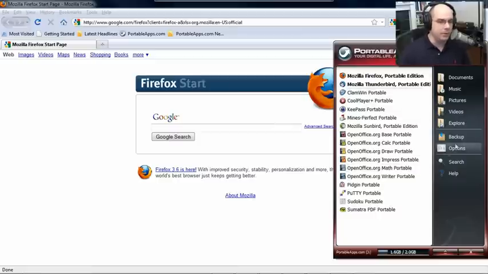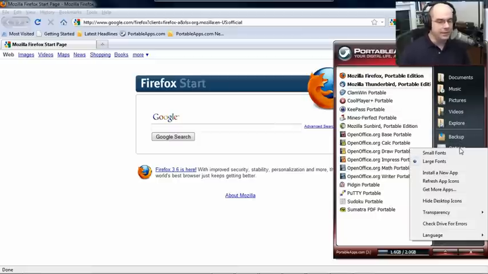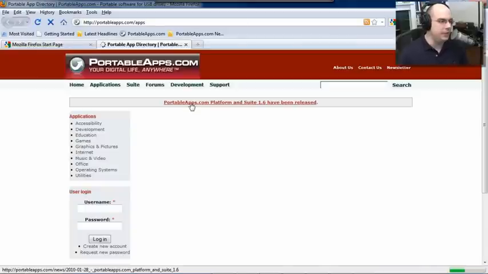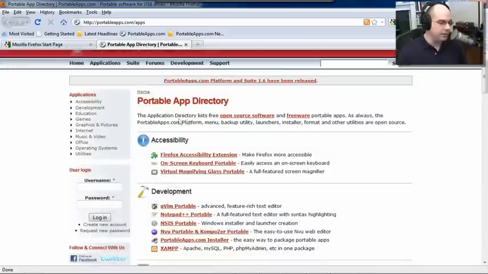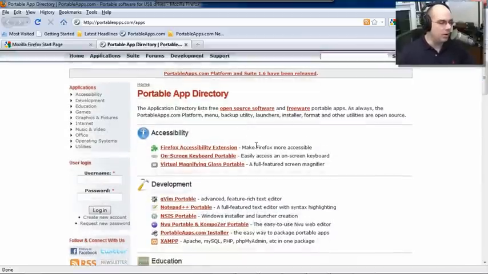If we go to our portableapps.com application, there is an options link here where I can install a new app, refresh my application icons, or get more apps. Let's do that. Let's get some more applications. It's going to open this up in our existing Portable Apps browser here. And here are all of the different portable apps that are out and available on our system.